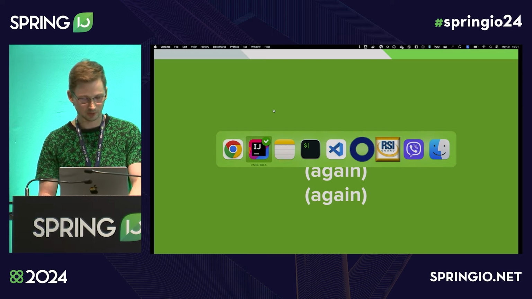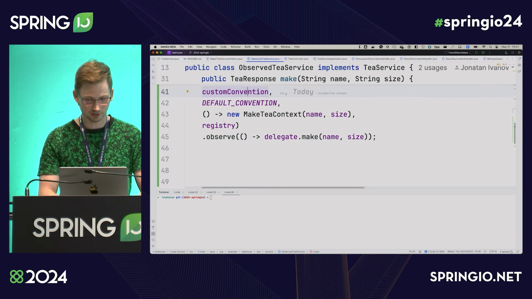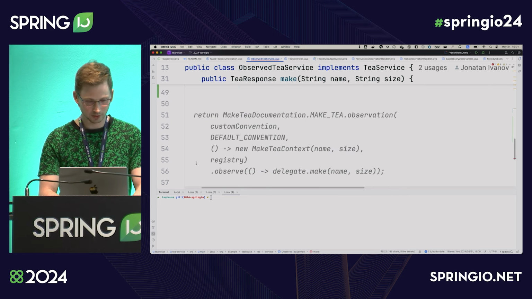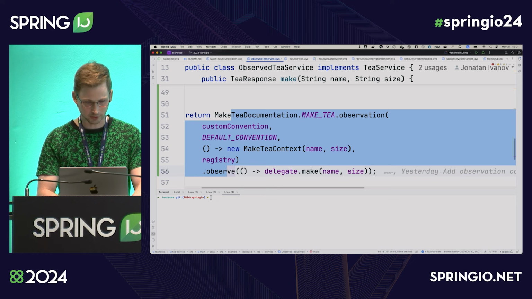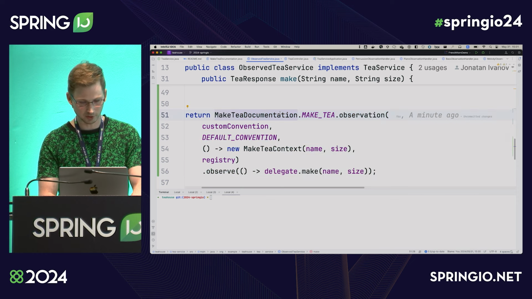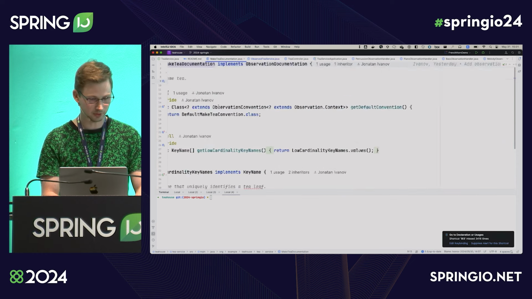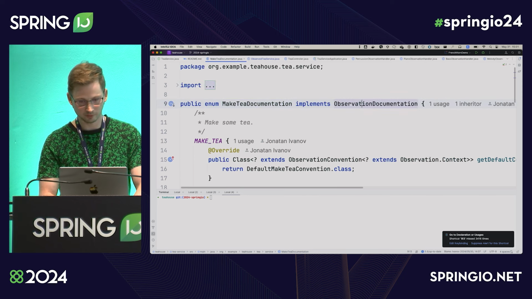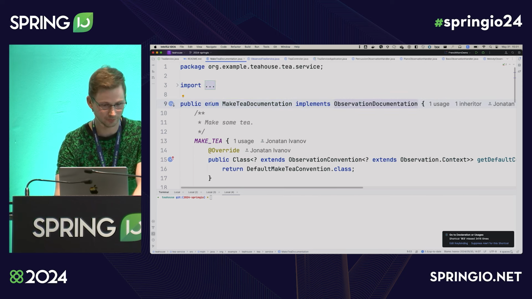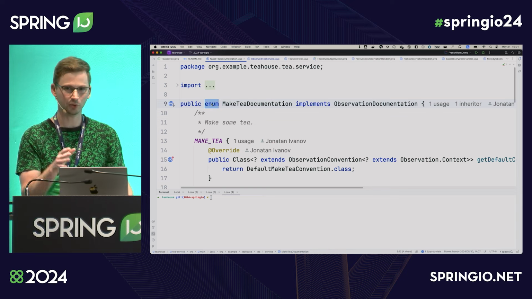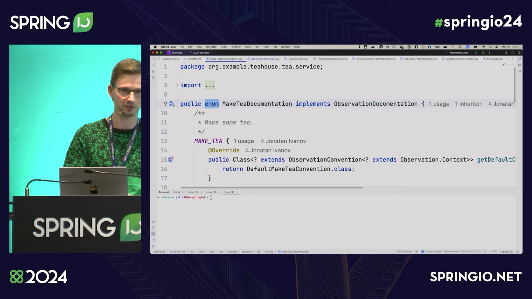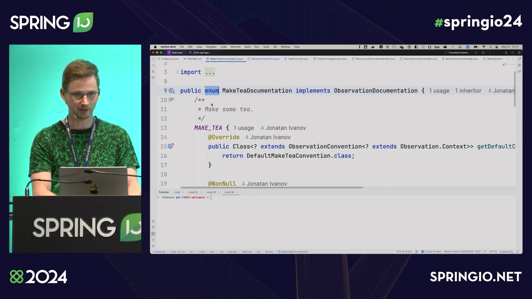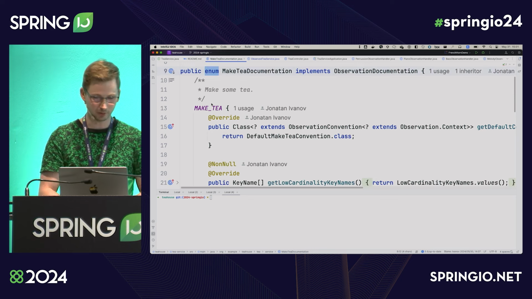And we can go back to the code again and comment this out. And look at this, very conveniently right here, make tea documentation. So if we take a look at this, you can see make tea documentation implements observation documentation. And I mentioned it's an enum, and this is a little weird, but we have to do weird things if we want to be able to inspect things at build time and get values out of stuff. So it's a little weird, but bear with me.